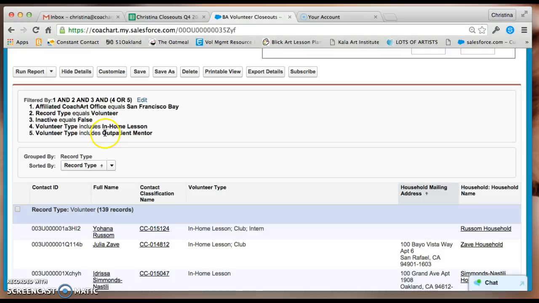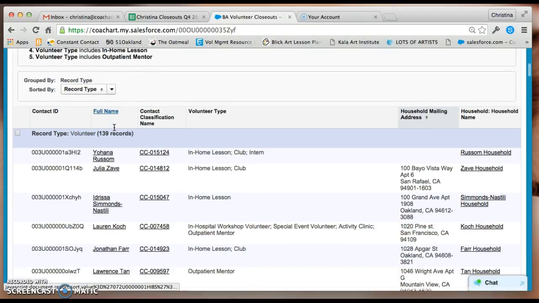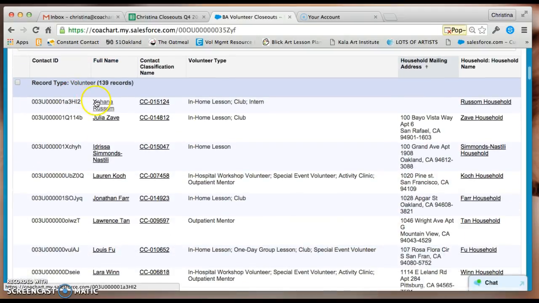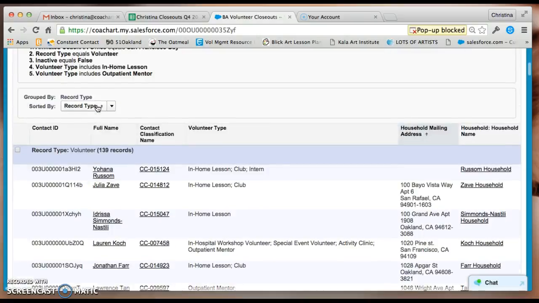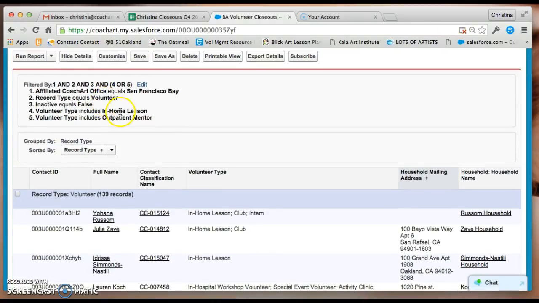You can disregard this. We used to call in-home lessons outpatient mentoring about 2 years ago. So that's why there's still some volunteers that have this under their volunteer type, and then for the newer ones they have in-home lesson. So here you can run that report and you can see all the volunteers that have marked that they're interested in in-home lesson.